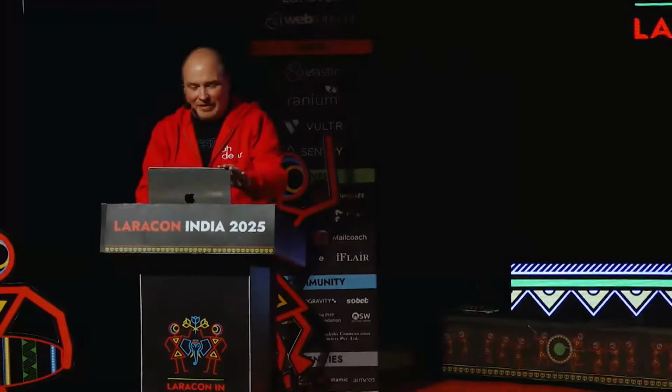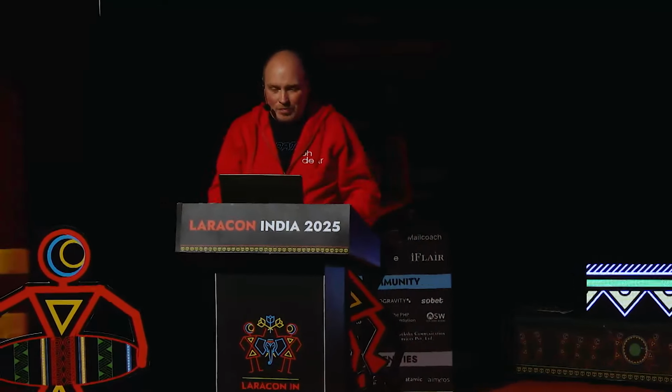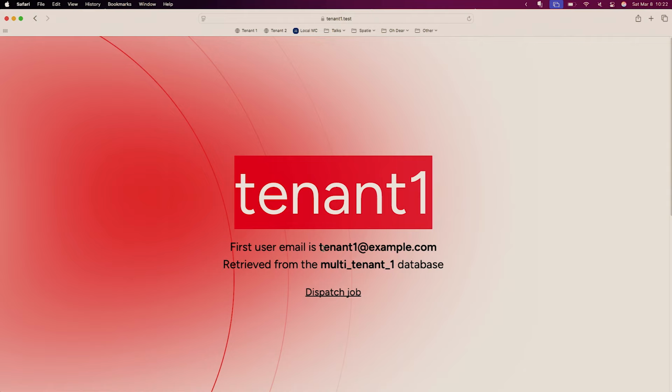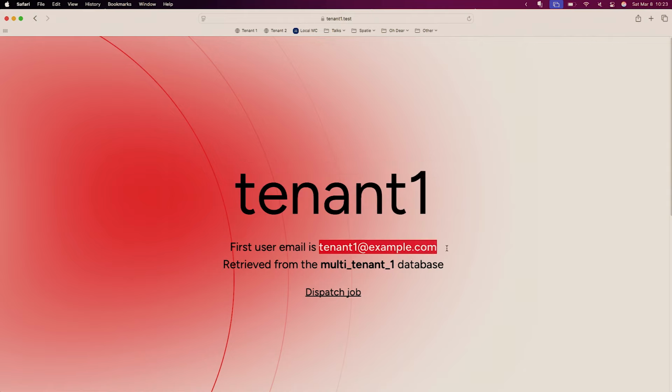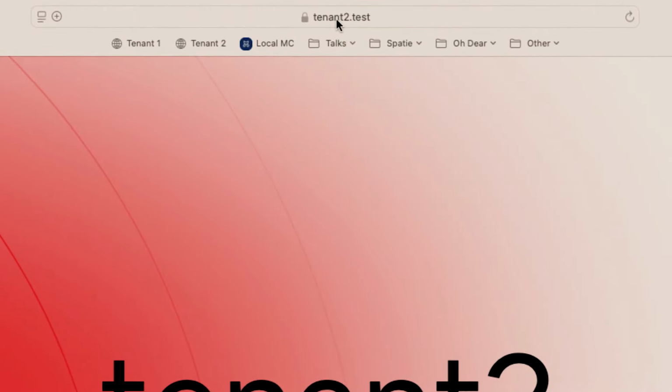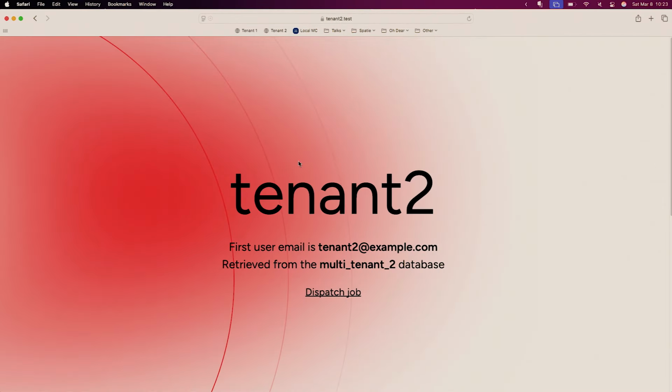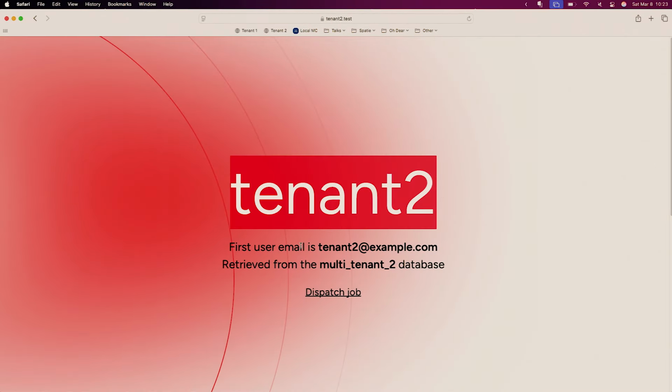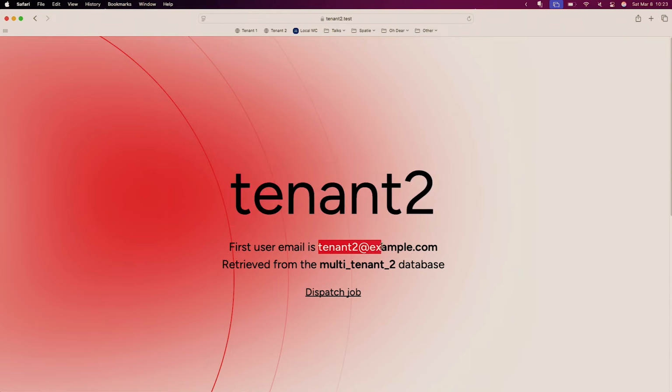So let me demo this package to you. I have a little demo application running here. It's a little bit small, let me make it a little bit bigger. So this is running on tenant1.test, and you can see that the active tenant is tenant1, and I retrieved here the first email from the users table, and it's this user, tenant1@example.com. I also have the tenant2 website open, which points to the same code base, but it just uses a different database. Here you can see that tenant2 is active, and the first user email is tenant2@example.com.